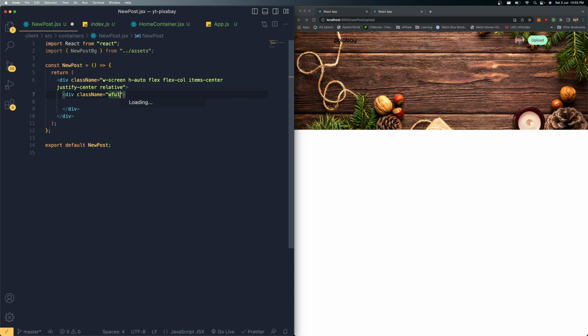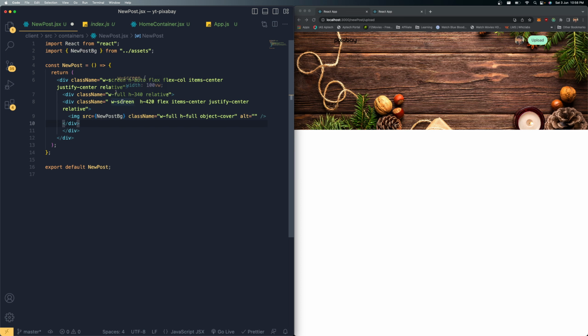This is going to take the width completely, and height it's going to be 320 or 340 something, 340, and I'm going to keep it as a relative position, so that we can bring one exact layer on top of that banner image absolute by using the absolute position. Right, this is also going to be full width, and height is also going to be full.